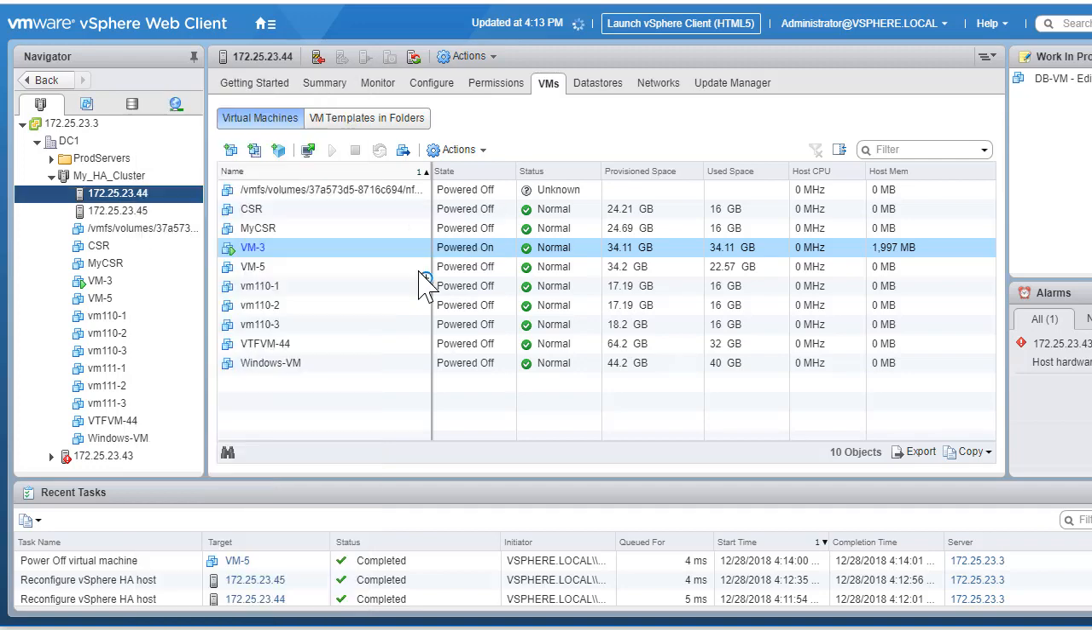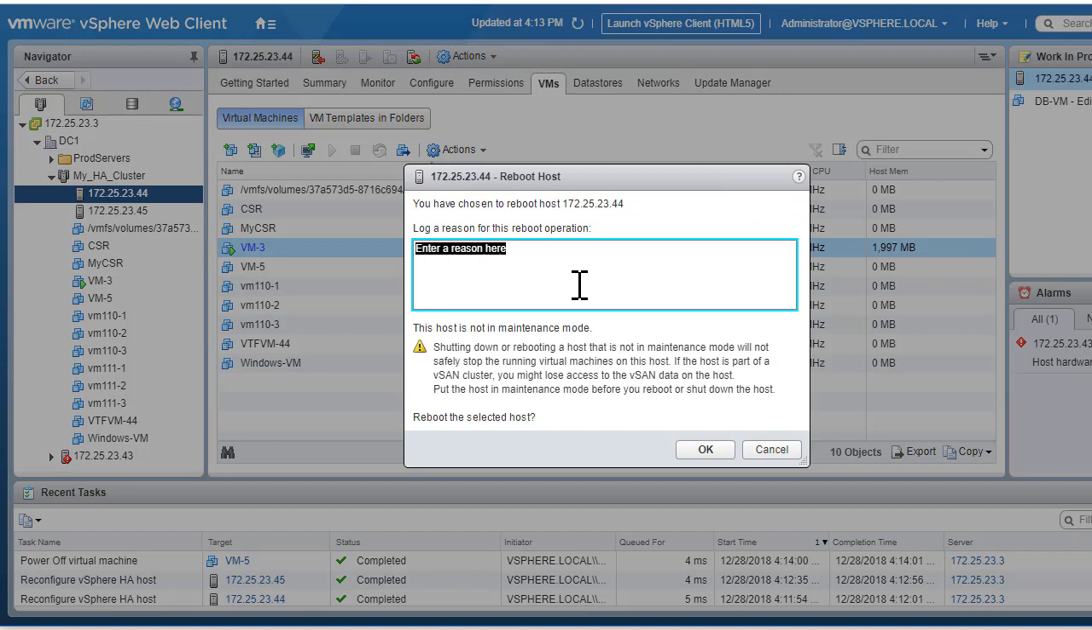So let me click on reboot, and now we are being asked to provide a reason. We can put anything you like. We'll say okay, we are doing an HA testing. Once everything looks good, we can hit okay. When we hit okay, we will go to the cluster quickly.